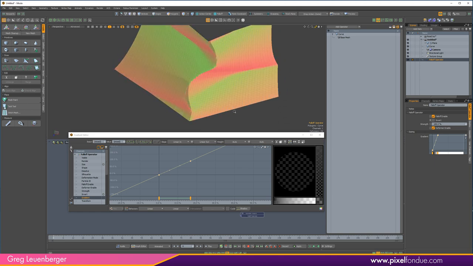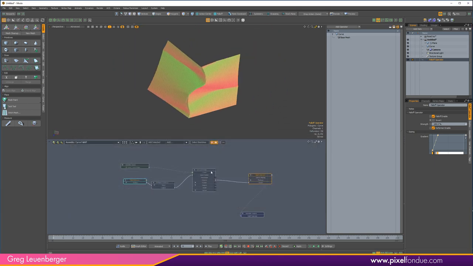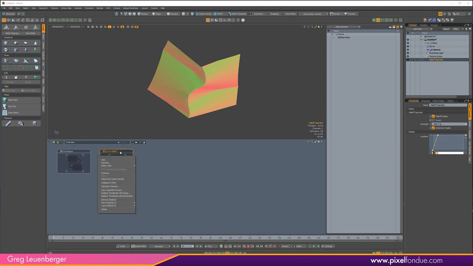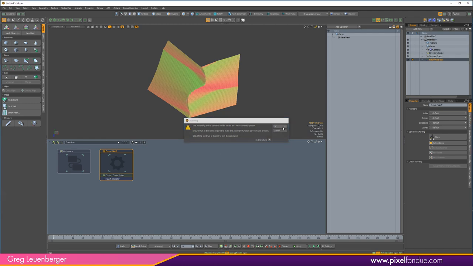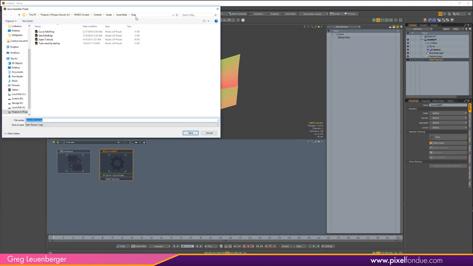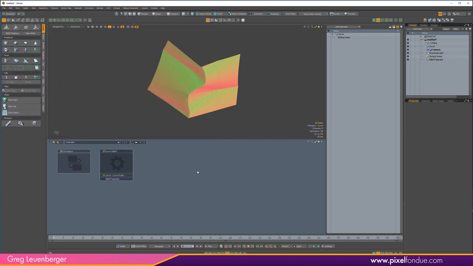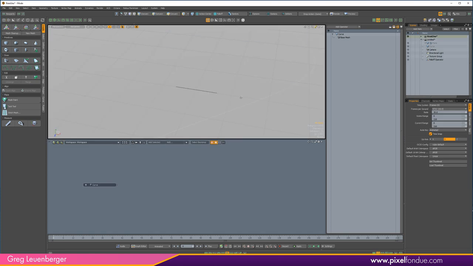And then what you can do is right click on your curve falloff assembly and say save assembly preset. And you just save that in your folder. I have a Greg assembly folder that I just save these in, and then you can reuse them, right? So pretty easy. Okay, so now that we have that saved, I could jump into another scene.